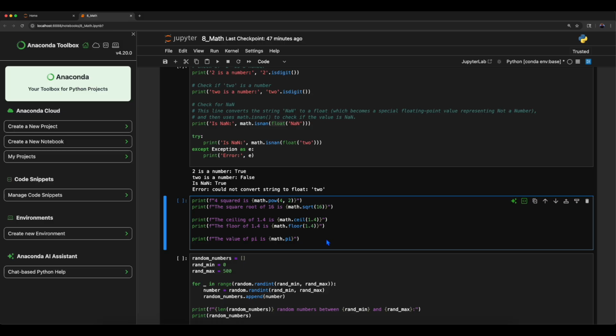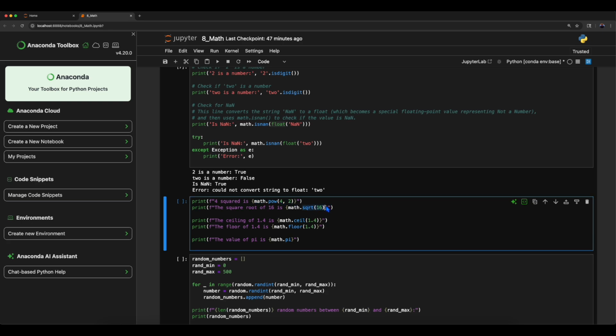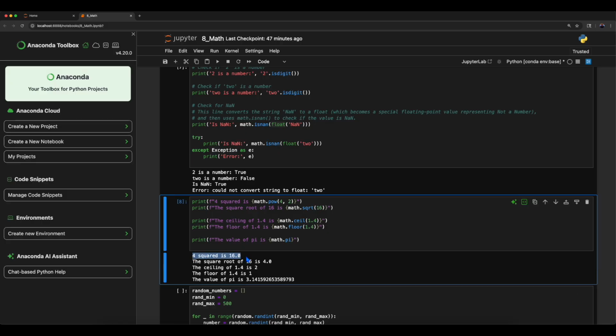In this next cell, I have code that uses methods from the math module. In this case, we want to raise 4 to the power of 2. We want to find the square root of 16, the ceiling and floor of 1.4, and the value for pi. Of course, we see 4 squared is 16, the square root of 16 is 4, the ceiling of 1.4 is 2, the floor of 1.4 is 1, and the value for pi.